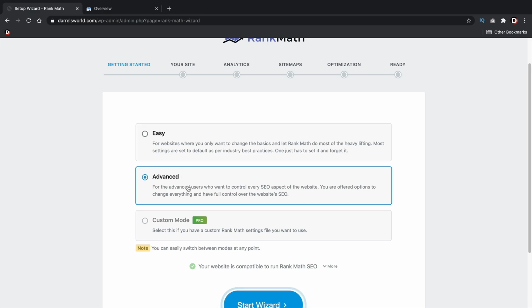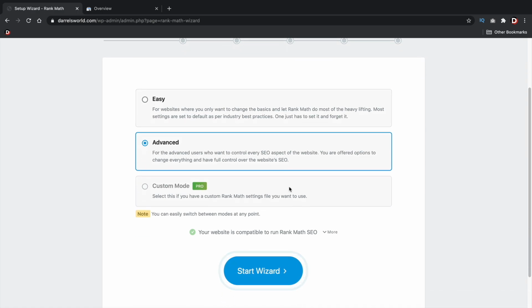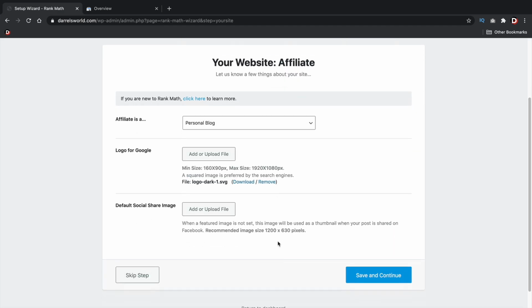Now I'm going to select Advanced because I want to go ahead and explain what the options are and what they do to your website, rather than just choosing Easy and then you having no idea what everything does. So click on Advanced and click on Start Wizard. Don't worry, it's not advanced. It's really, really simple. What is your website?